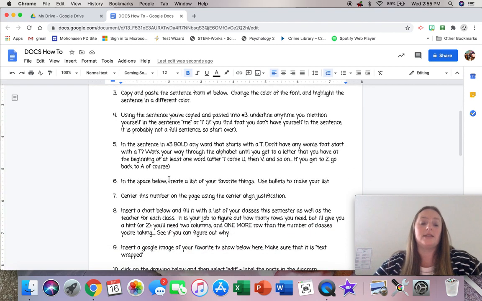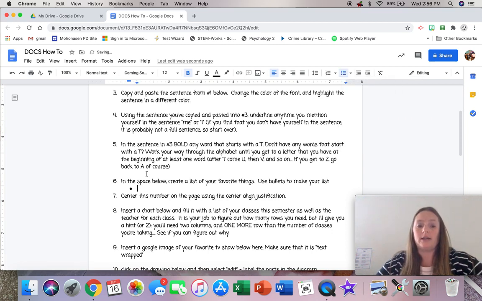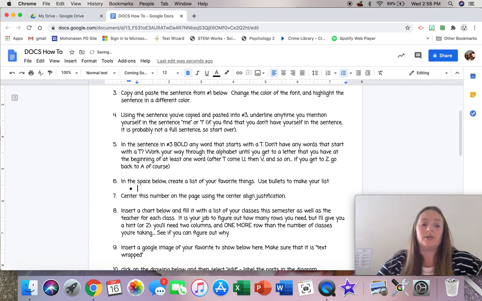Number 6, it says in the space below, create a list of your favorite things. Use bullets to make your list. So the best way to do this, I would say, is to put your cursor here. And up here is where you can get to bullets. Now, the first thing you're going to get is numbers if you just click on that. Oh, I'm sorry, it's right here. You got bullets here. If you click on this little arrow here, you can get different kinds of bullets if you would like. I don't care what kind of bullet you use. But you're going to just click it, and it's automatically going to give you a bullet. And then you can start favorite things, dogs. Then if you just hit the enter button, it's going to give you another bullet. You'd be good to go. Okay, so that is how you're originally going to enter bullets.